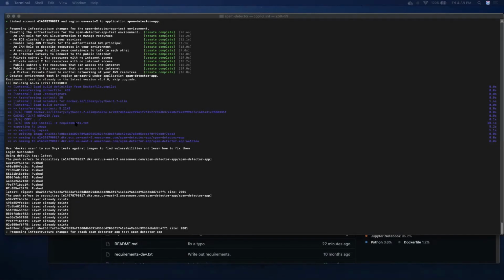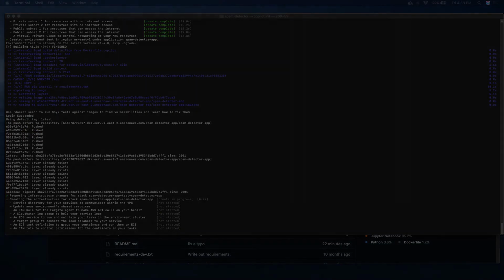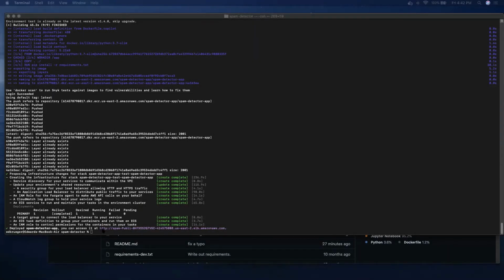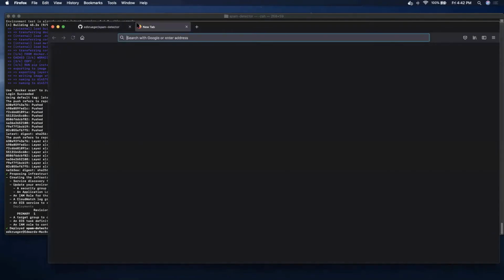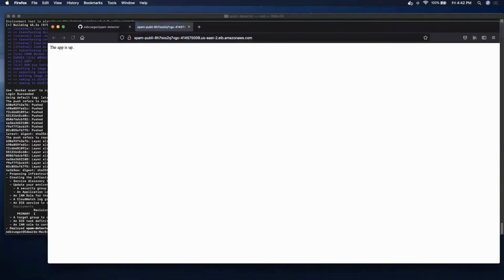All right, so it just finished pushing. Now it's making a few additional architecture changes. This will take a minute as well. And that's it. It's done. It's now available at this URL. So let's check it out. So this will hit the home route, which is just going to tell me whether the app is up or not. And it looks like it's running.